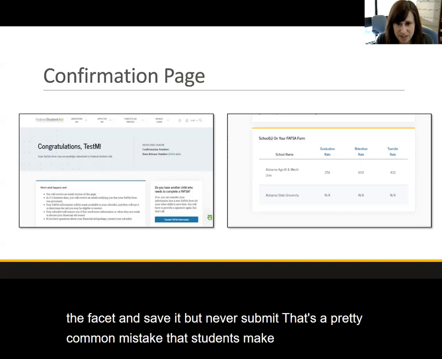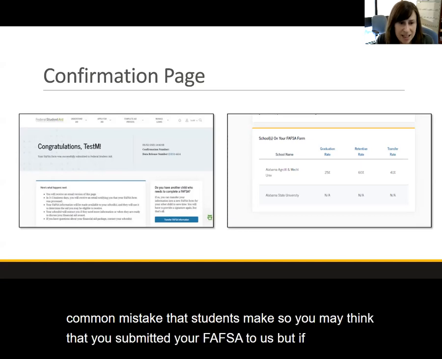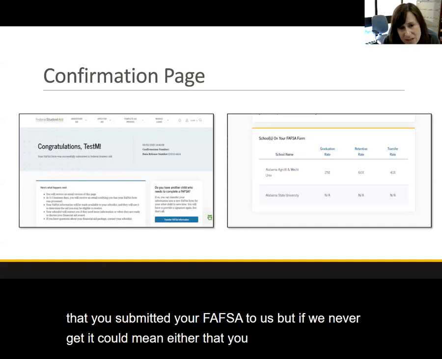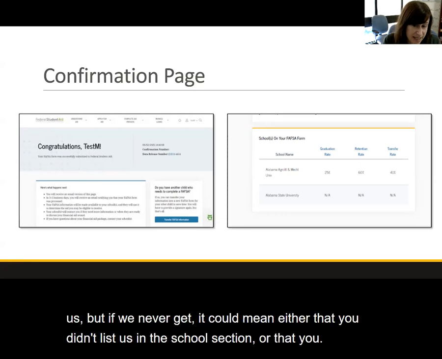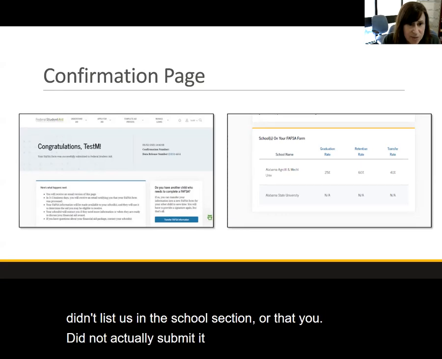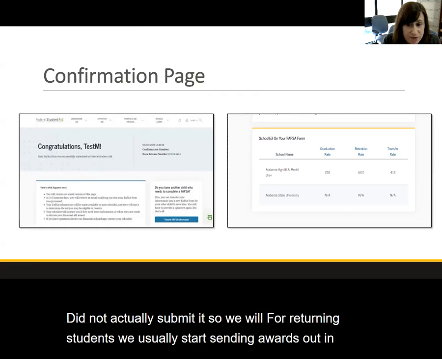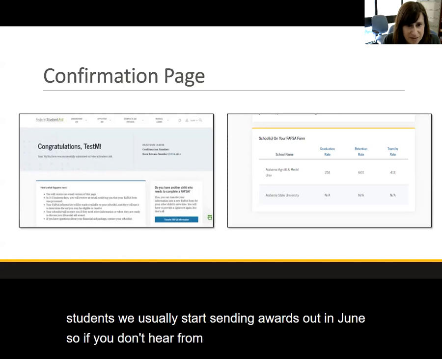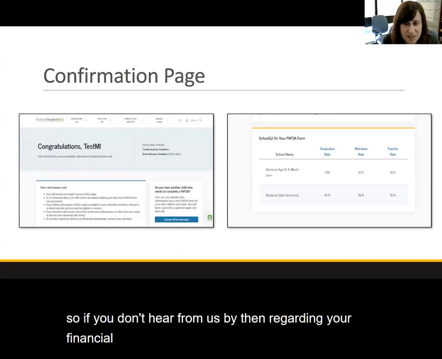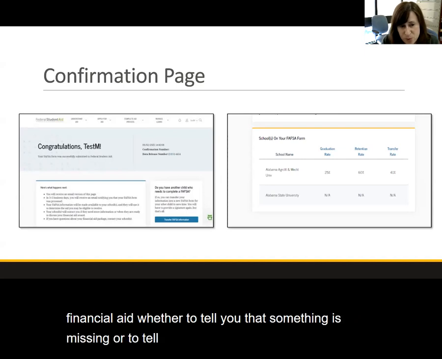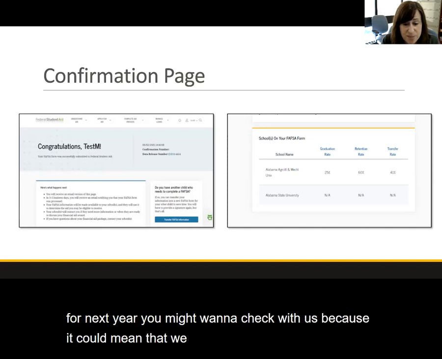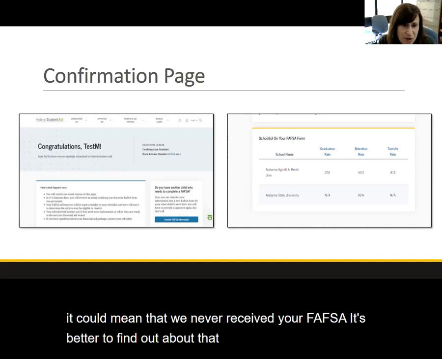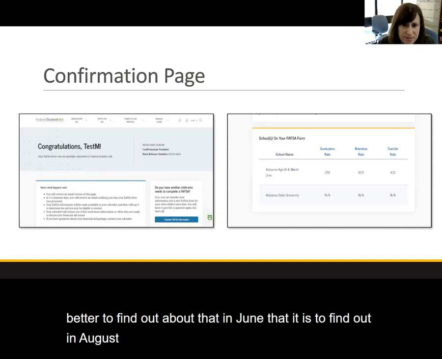So you may think that you submitted your FAFSA to us, but if we never get it, it could mean either that you didn't list us in the school section, or that you did not actually submit it. For returning students, we usually start sending awards out in June. So if you don't hear from us by then regarding your financial aid, whether to tell you that something is missing or to tell you what your financial aid award is for next year, you might want to check with us, because it could mean that we never received your FAFSA. It's better to find out about that in June than it is to find out in August or September, right before school starts.